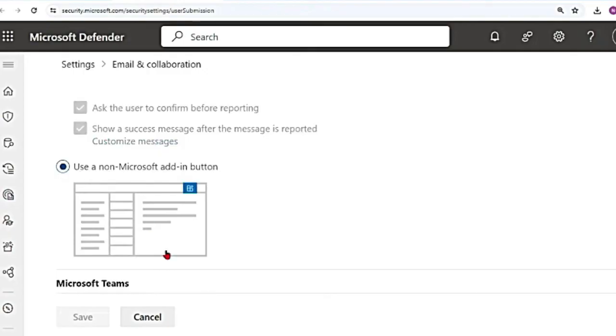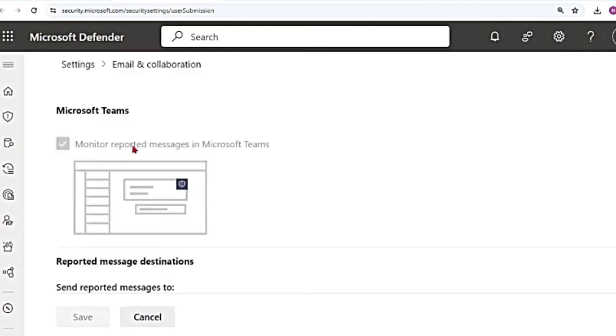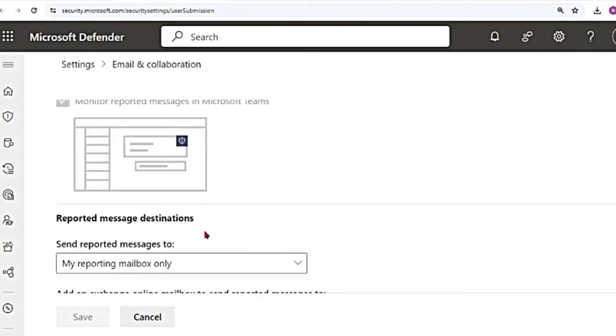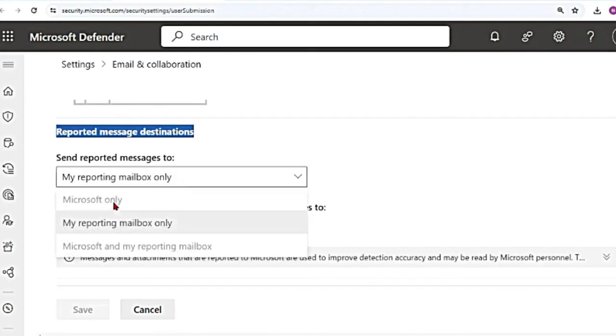You can also use a third-party add-in button to report messages. Then if you scroll down, it says Microsoft Teams can also be reported. Messages in Microsoft Teams can also be reported by the users. And then there is an option for reported message destination. Send reported messages to, and there are options: Microsoft only, my reporting mailbox only, or Microsoft and my reporting mailbox.